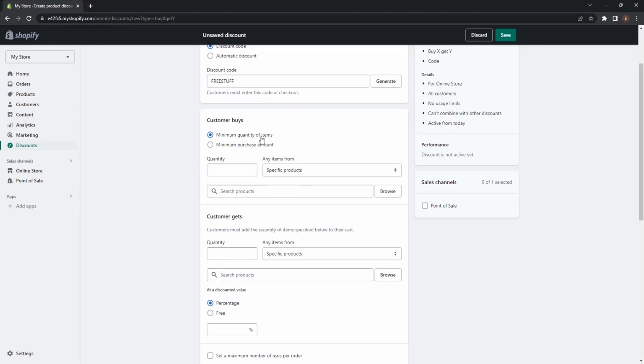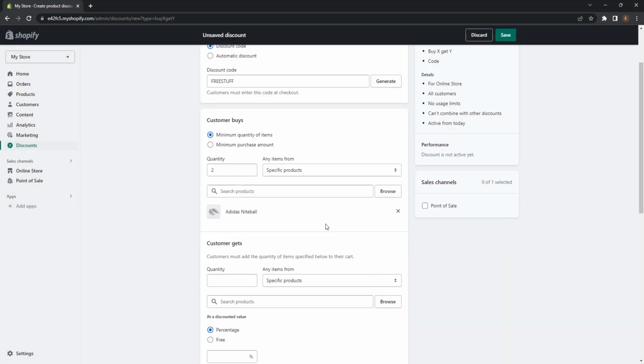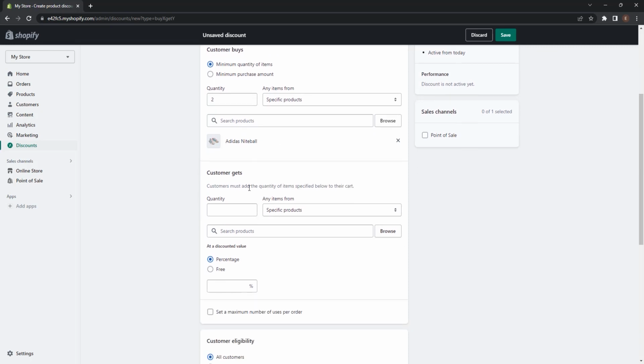So here you can select the minimum quantity of items or minimum purchase amount. We will go with the minimum quantity of items. So I want to structure my discount this way. If customer buys 2 products, I want to give them 1 for free. So I want the customer to buy 2 quantity of specific product. And I want to search product, and I select this product. Click add.